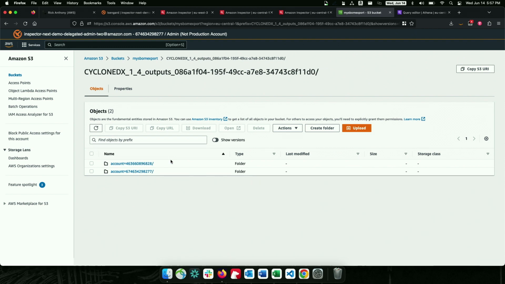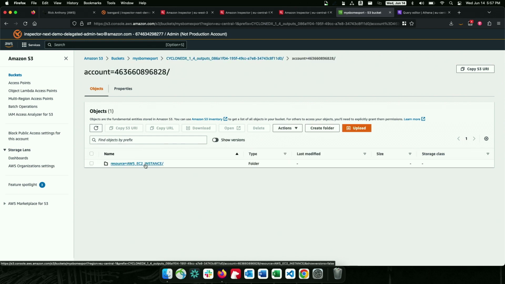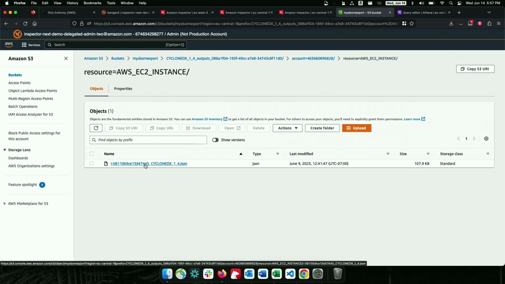This is the bucket that it went to. And you can tell that this export includes 2 different accounts from within my org. And if I were to go even further, I can see, okay, this one account had an EC2 instance. And then finally, here's the raw data. And it's just JSON in a standard format. So you could download it. You can even look at it. But I think it's more powerful to actually use Athena to look at insights across the entire export.